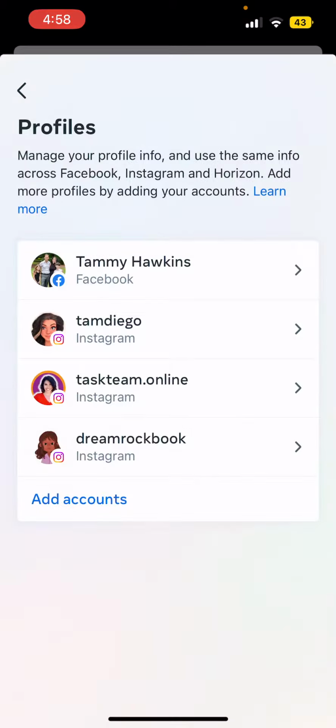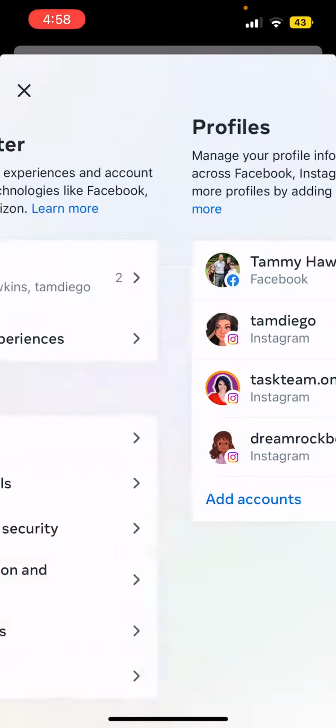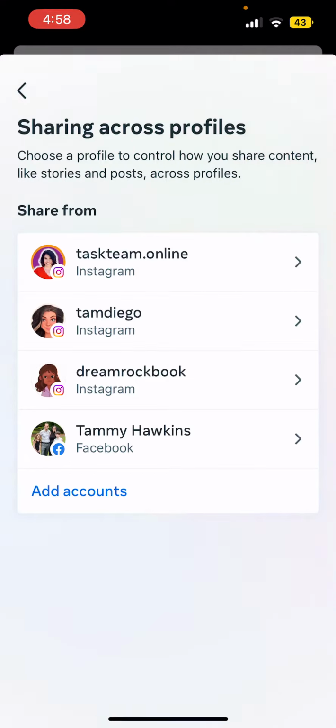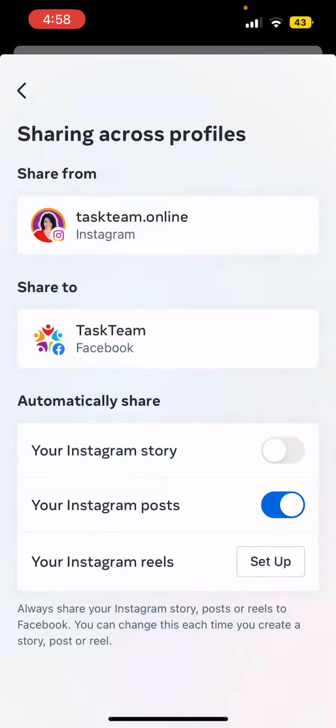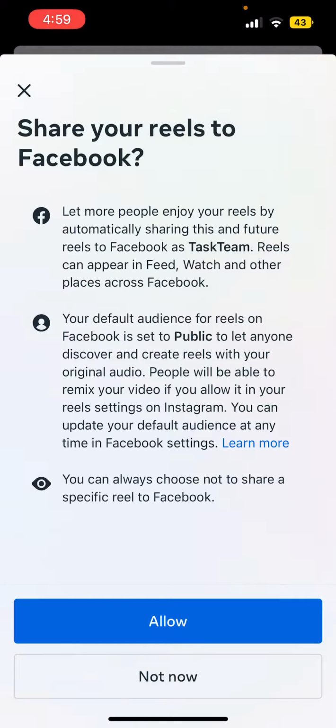Okay, now that we're here, we go to profiles. Nope, that's not it. I want connected experiences, sharing across profiles, and then I'm going to click on my task team Instagram. So now it says share from Instagram, share to Facebook, and I can choose my story, Instagram post, Instagram reels. I don't have this set up yet, so I'm going to set this up.